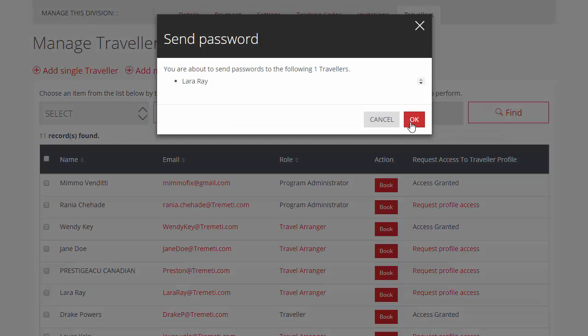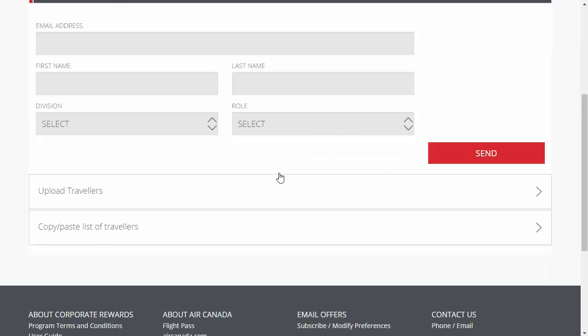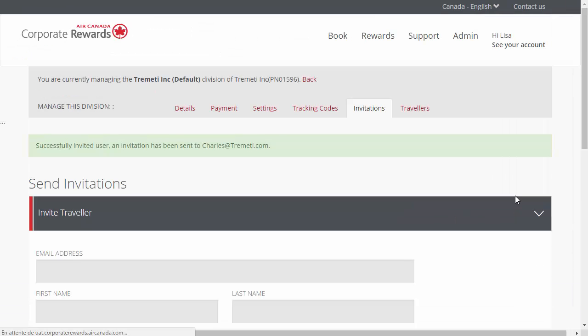To send an invitation to one or more travelers to create their own profile and to grant them access to arrange their own travel, click Invite Travelers on the Manage Travelers page. Click one of the 3 options available. Finally, fill in the fields provided and then click Send. Here's a tip. Under the Division's Invitations tab, you can also track and view the status of all of the invitations sent.